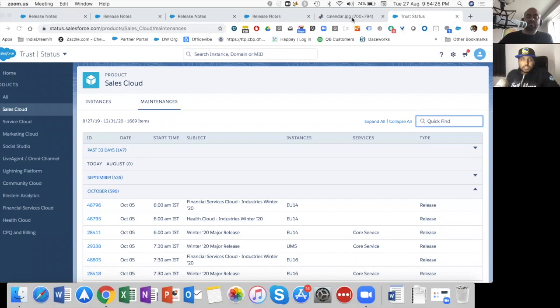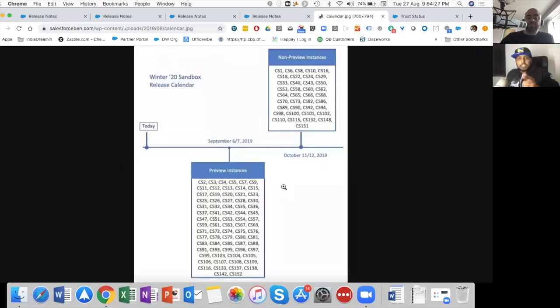Hey Sharif, looks like the Winter 20 releases are coming out, and all the sandboxes are getting primed to get the pre-release basically for us to check it out and roll it out as well. So I want to show people where they can find when their instance is going to get the release kicked in. So this is the sandbox.